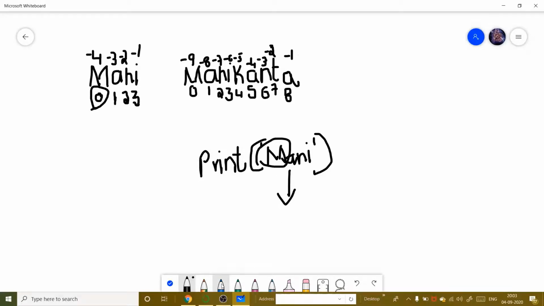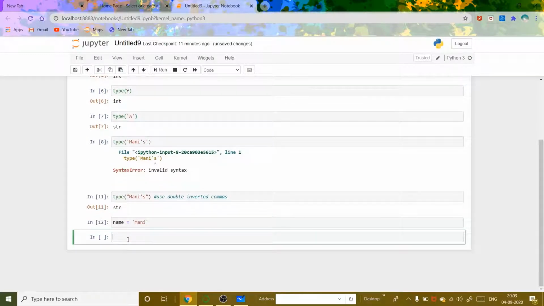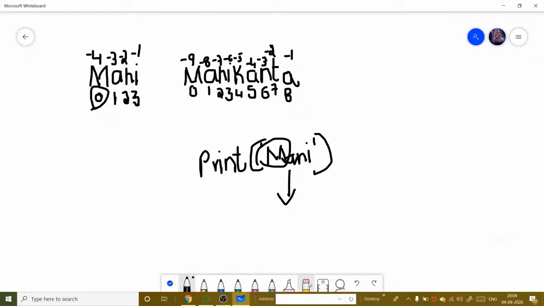Let me show you in the Jupyter notebook. Here we are. So let's take name is equal to money, right? Let's share the whiteboard. So remember these values. Okay, one second, let me erase this.